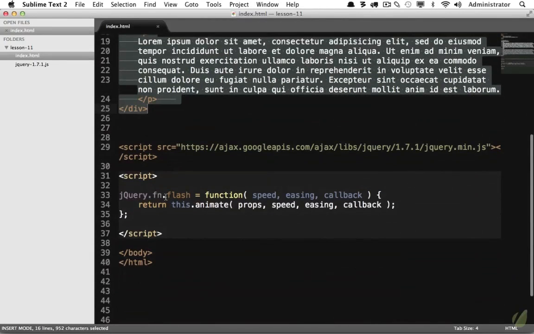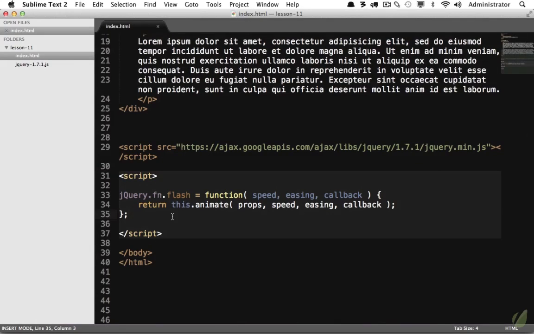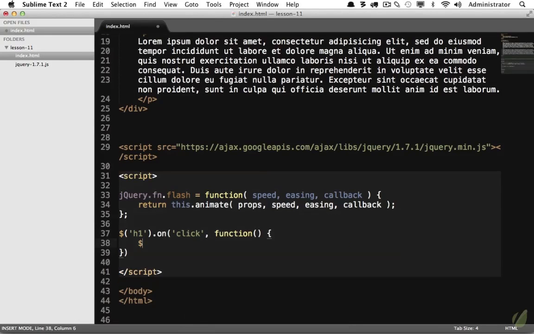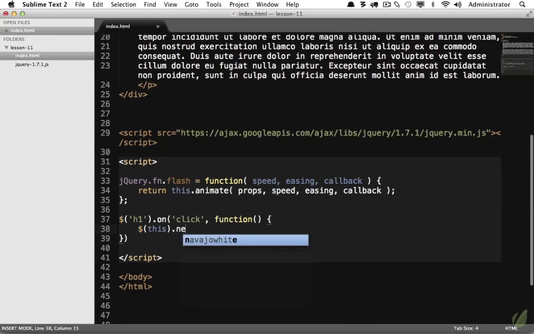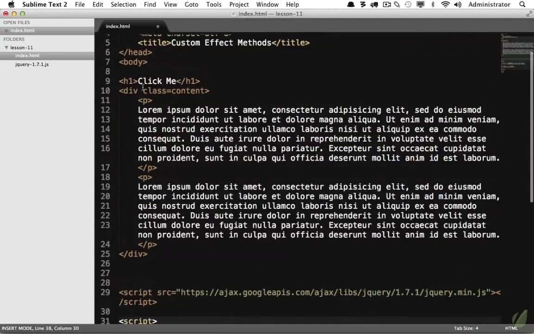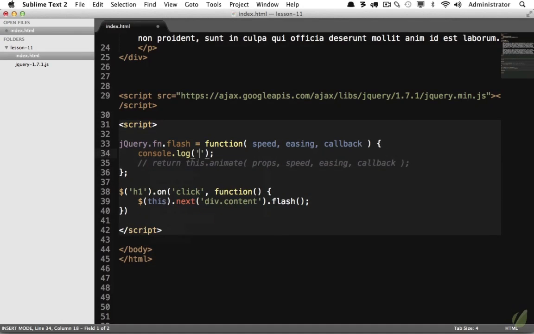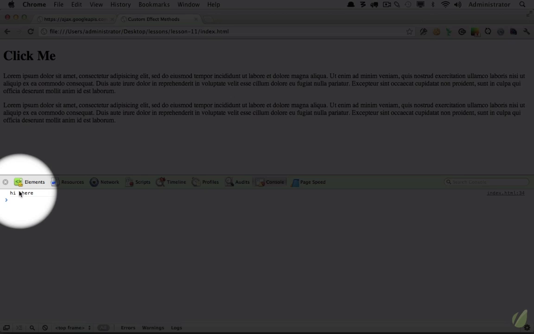Right here, jQuery.fn.flash, we want to set it up like that so that we can say get that H1, and when it is clicked, then we will call this. Once again, we're going to get that next div with a class of content right here, and we're going to call that method on it. We're going to call flash like so. So when we do that, if I comment this out, we can be sure that this method is going to be called. Click on it, and now we see "hi there" has been called.